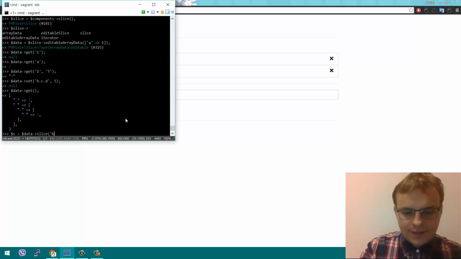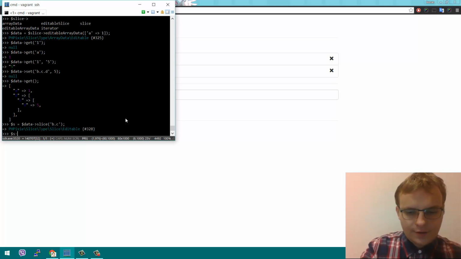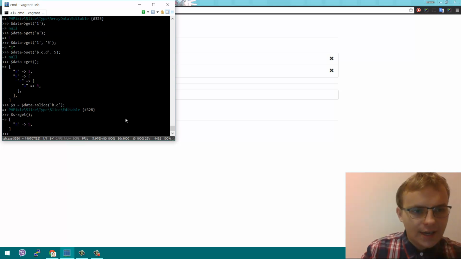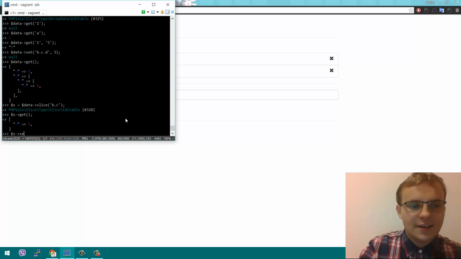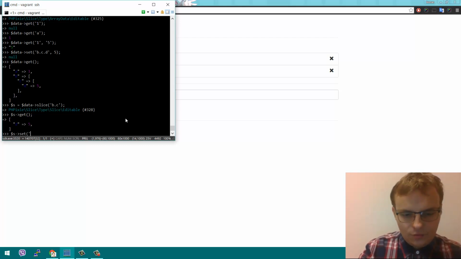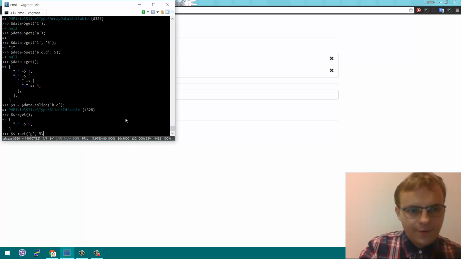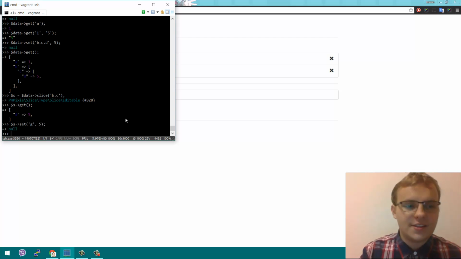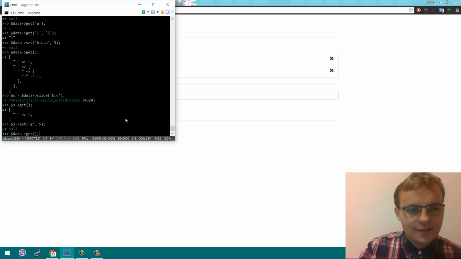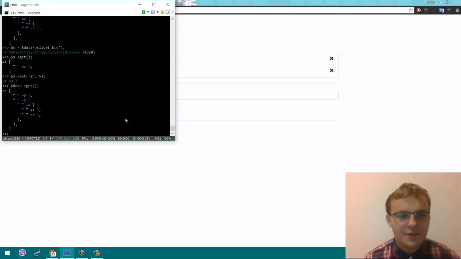Slice, so I'll take the sub array BC. Alright, now let's see S get. So you see S is now the subarray, and if I change something in S, let's say I add a new thing like G5, it is going to also be available in the master and all the other slices. So now if I do the data get, I will also see the G5 here.